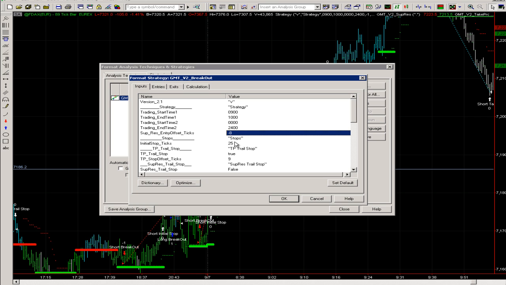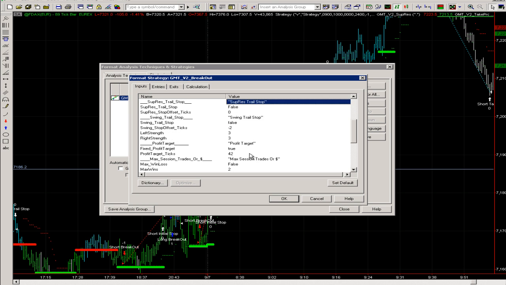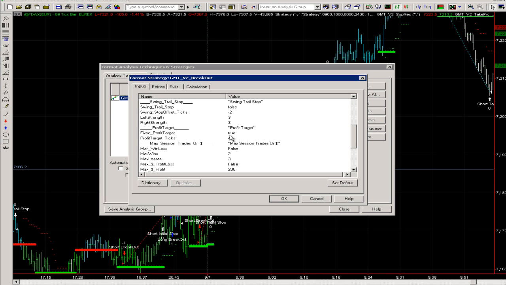Now, we'll just quickly go through the rest of these. You've got your initial stop. Every strategy has to have an initial stop. We've got our trailing stop, our TP, which we've got here at plus 9. We have our support resistance stop, so we've got a number of stop strategies. We have our profit target, which is set at 42 there. We've got max wins, max losses. So these are all inputs that we can potentially test on when we do our optimization.